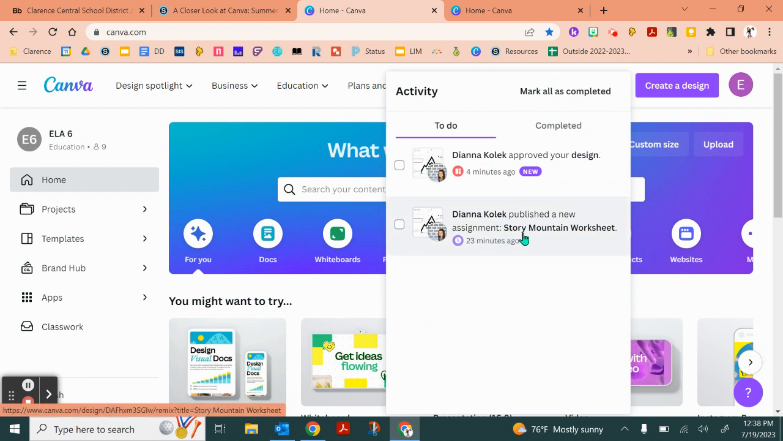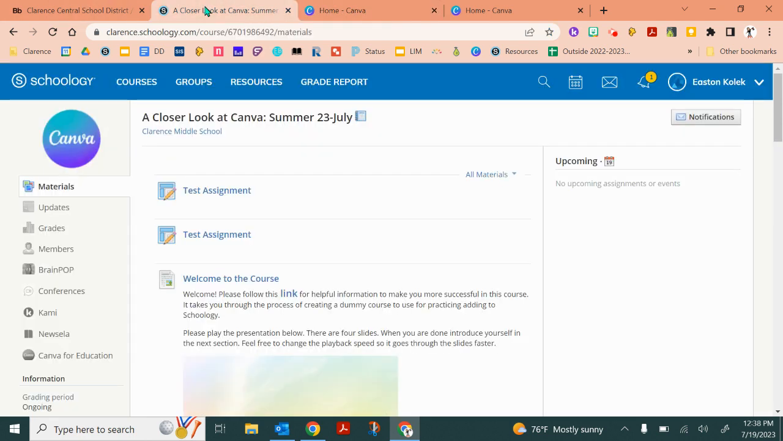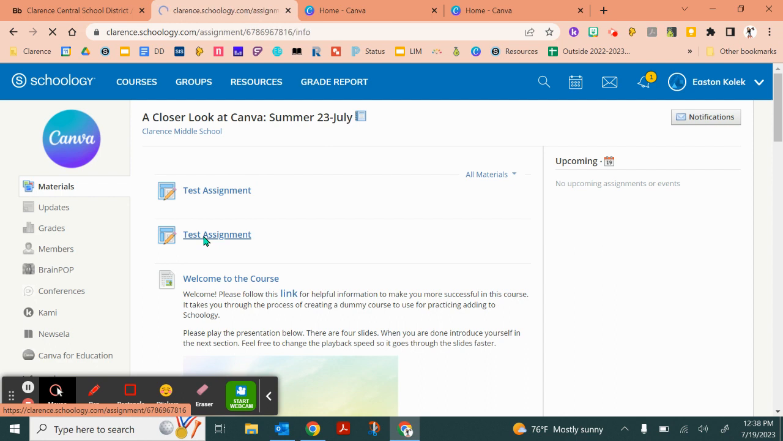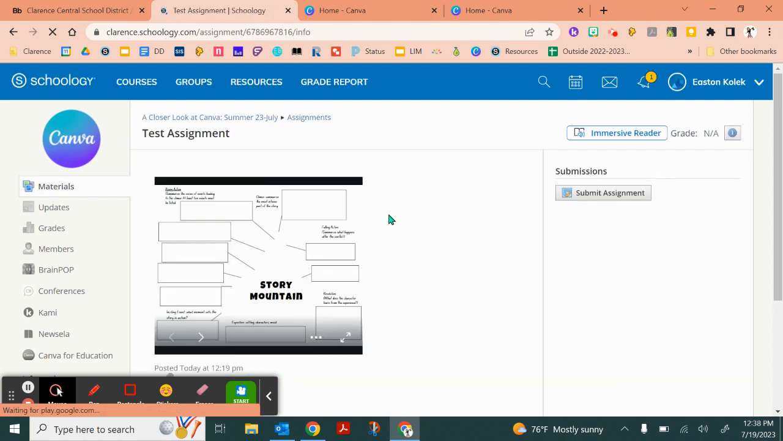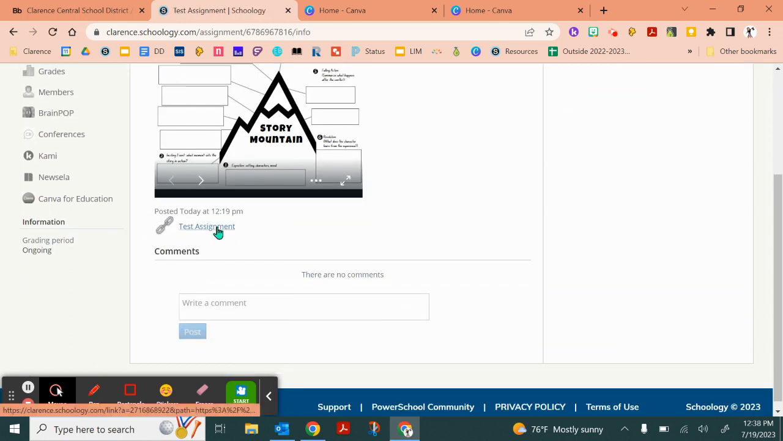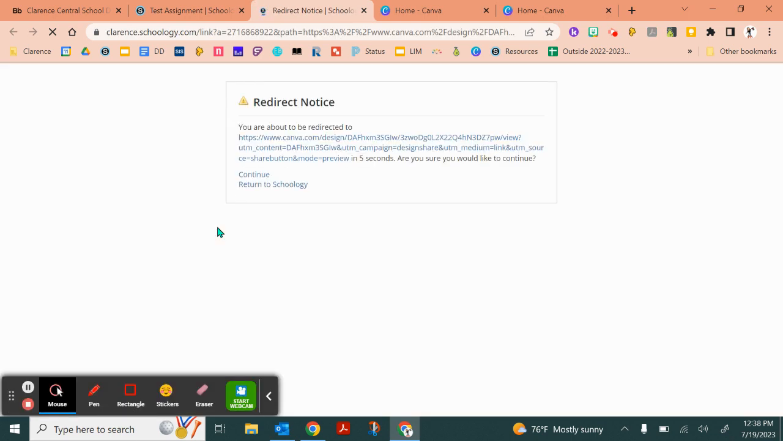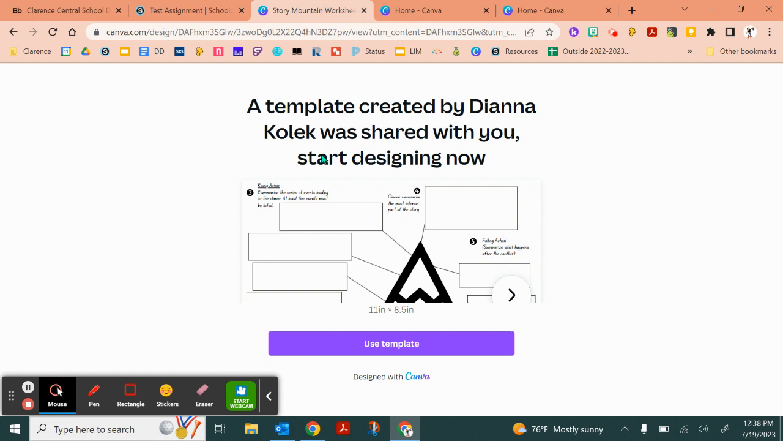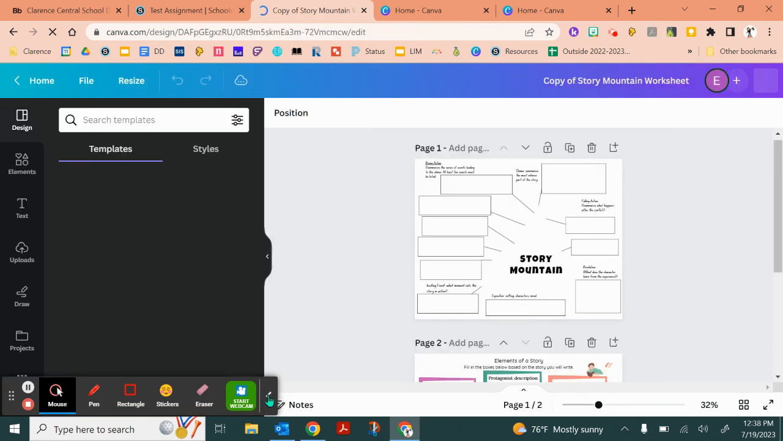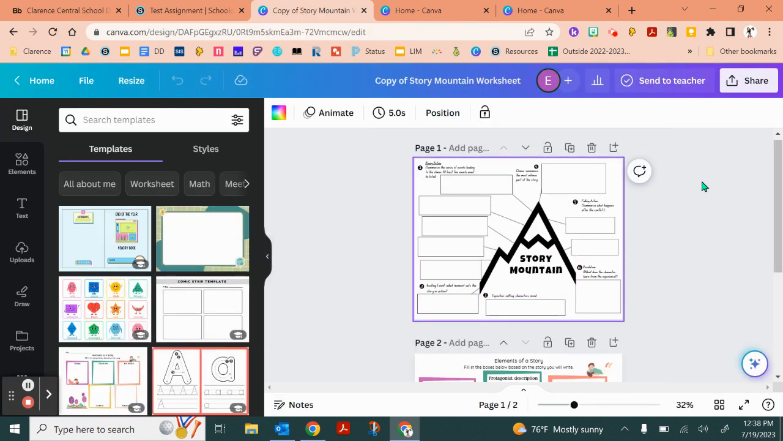So instead, the students are going to go into Schoology, find the assignment that they need to complete, and then click here on test assignment, that link that you put in. It will load for them on Canva. And then it's telling them that it's created and start designing now. So they will pick use template. Now, this is a few more steps for the students, but I think in the end, it will be easier for everybody. So here it is.